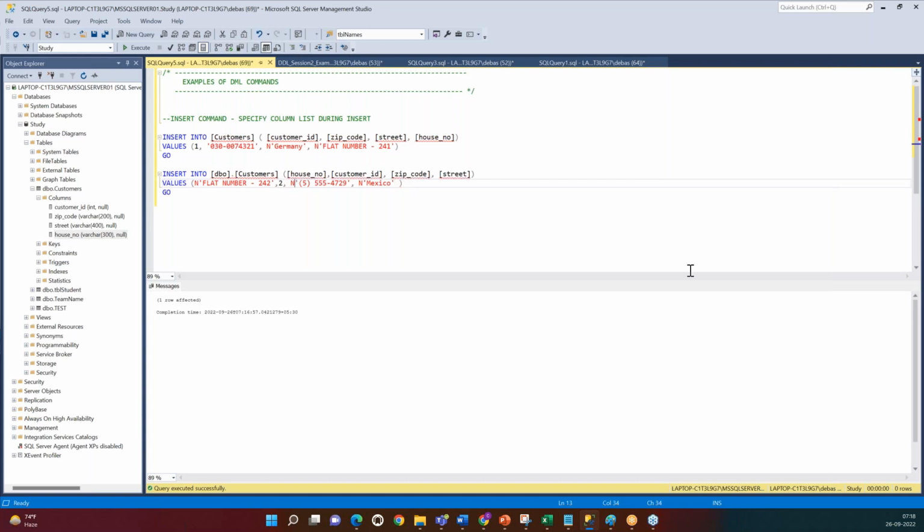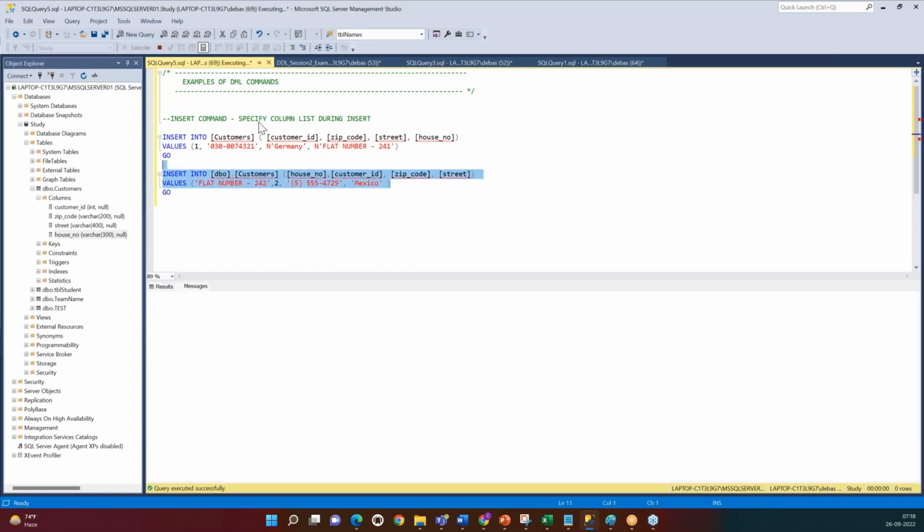Okay, now in the previous one, I was specifying n. I will not specify n, doesn't matter. N is just a beautification character. That is why I wanted to specify that if you see n, don't get bothered. N means it is a combination of string and alphanumeric characters. So what I'm doing, house number first, then customer ID, zip code, and street. I have the privilege of changing the sequence and changing the data pattern. Whether it will work and insert the corresponding data.